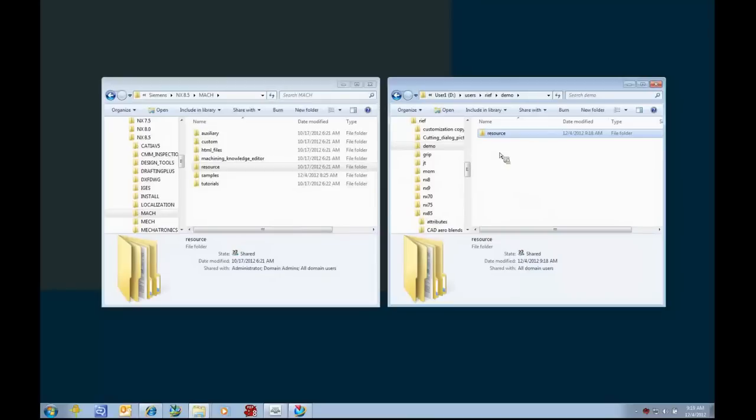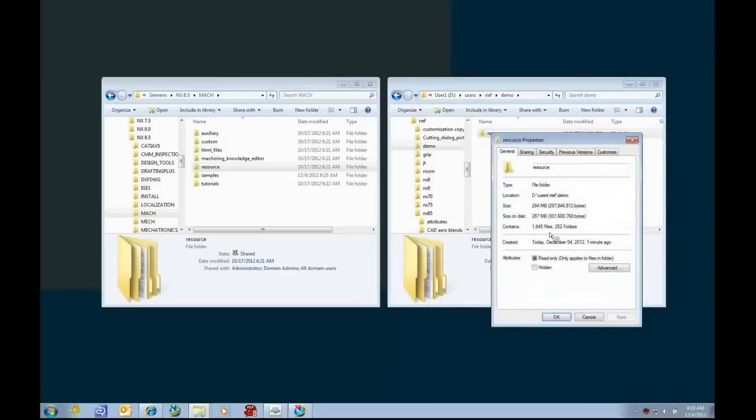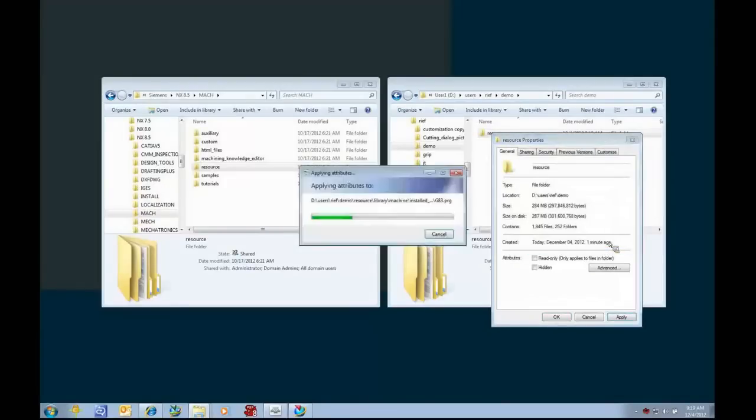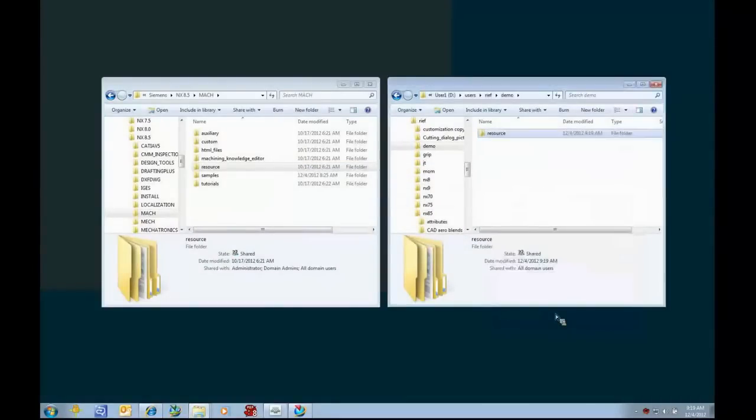Now that I've got this over here, I'm going to change the protection on it because an out-of-the-box install is always set up read-only. So I'm going to go to Properties, and I'm going to turn off the read-only attribute. And I want this on everything in there. You saw when I copied, there's 1,800 files here, so there's quite a bit there. And now those are all unprotected.